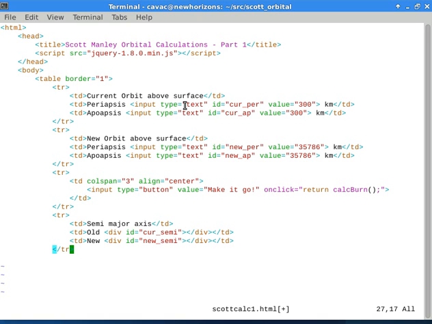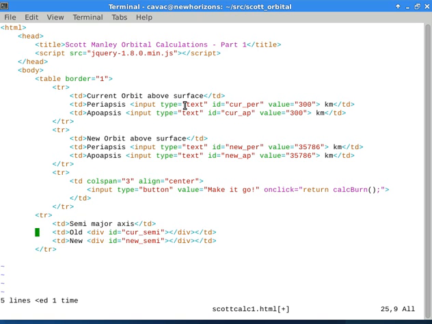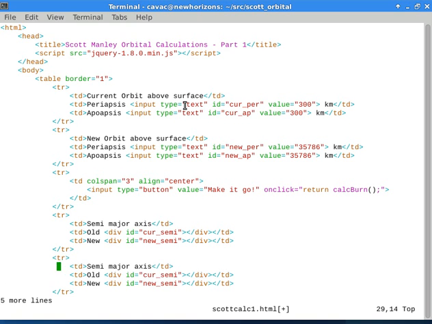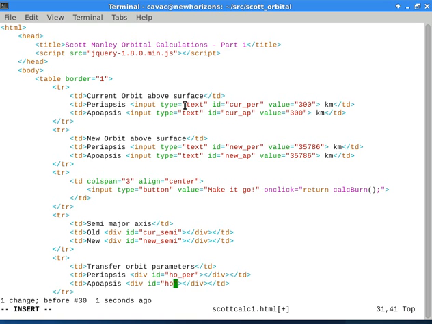We also want to output the transfer orbit parameters, which is periapsis and apoapsis, which we call, let's see, hoh per and hoh up.